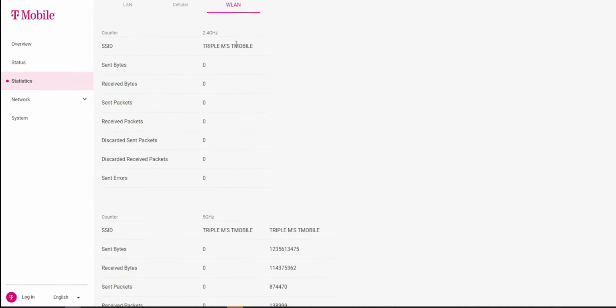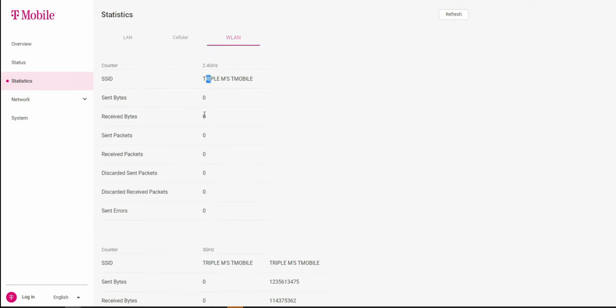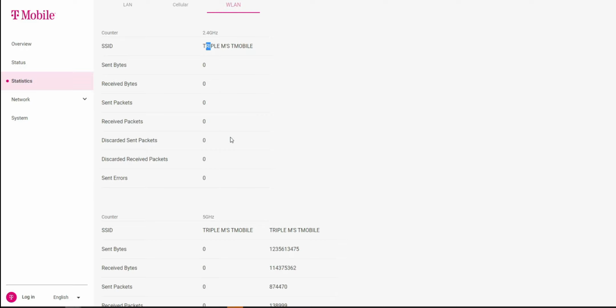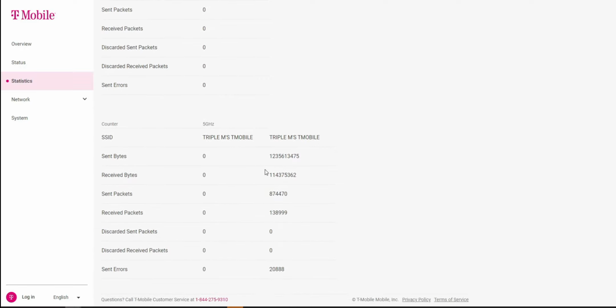So you can see the name of my Wi-Fi network is M's T-Mobile. Nothing on the 2.4 gigahertz. I really don't use the 2.4 that much. 5 gigahertz, I have maybe 1 or 2 devices connected, and you can see the stats right there.